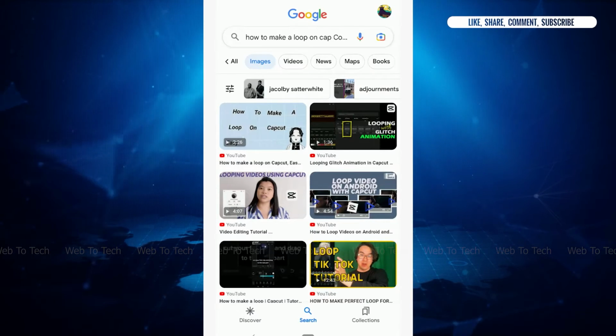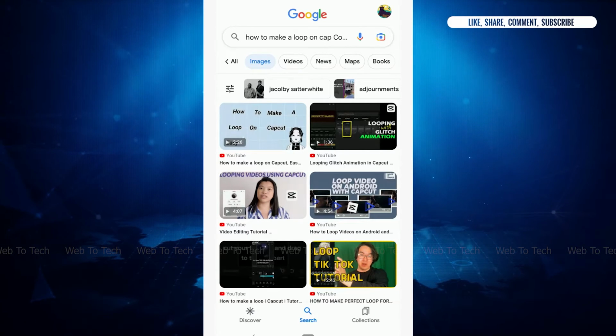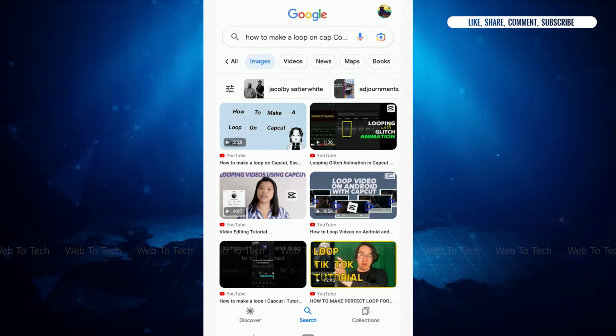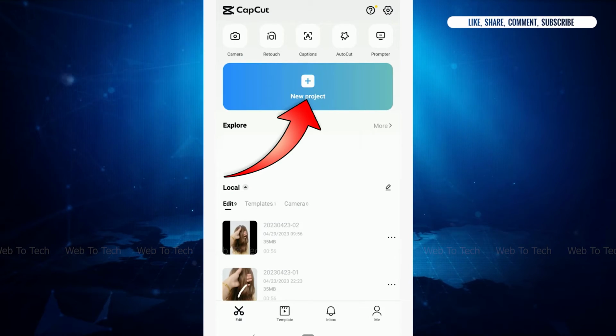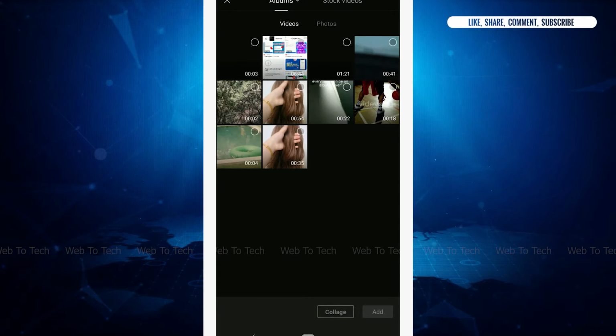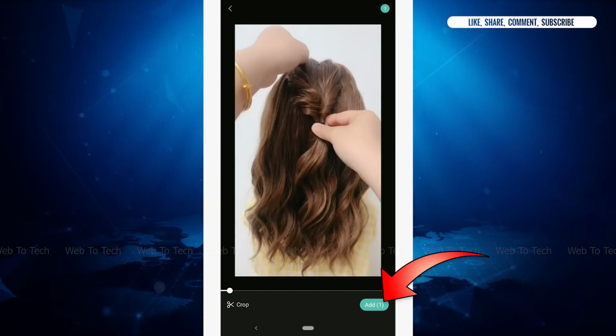Today for this video of WebToTech, I will be showing you how to make a loop on CapCut. So first thing is you need to open the CapCut application on your phone device. Once you're at the home page, you tap on new project to create a new project of loop video. So tap on the video that you want to create a loop. Select that video and then tap on add.